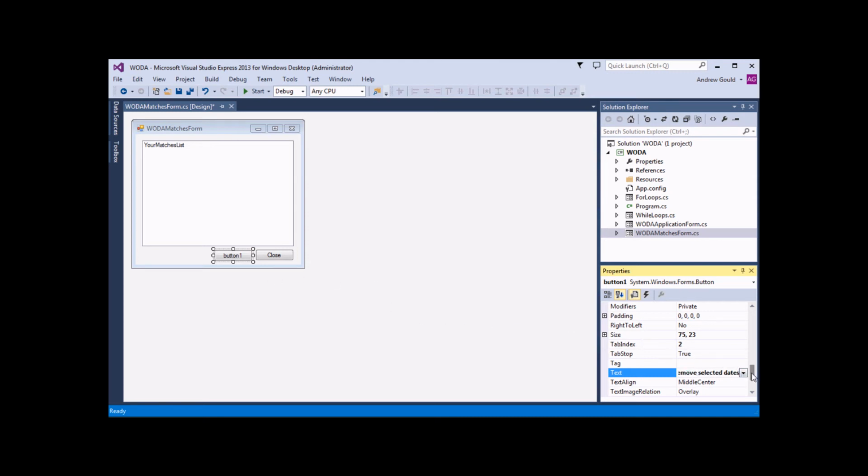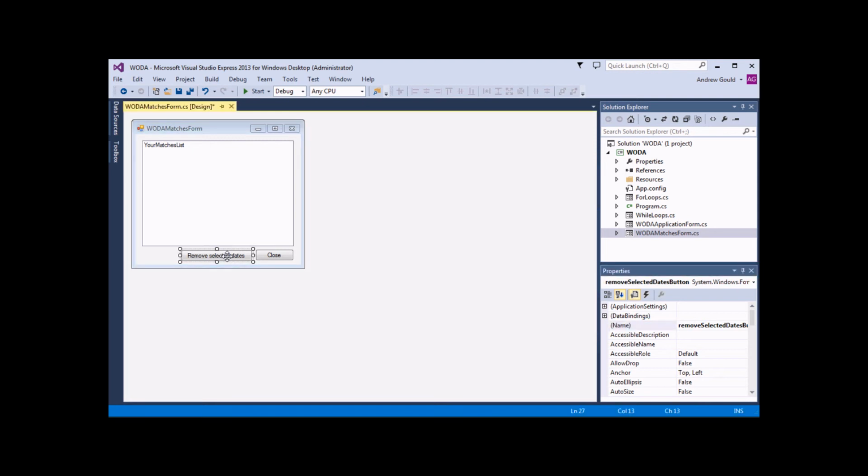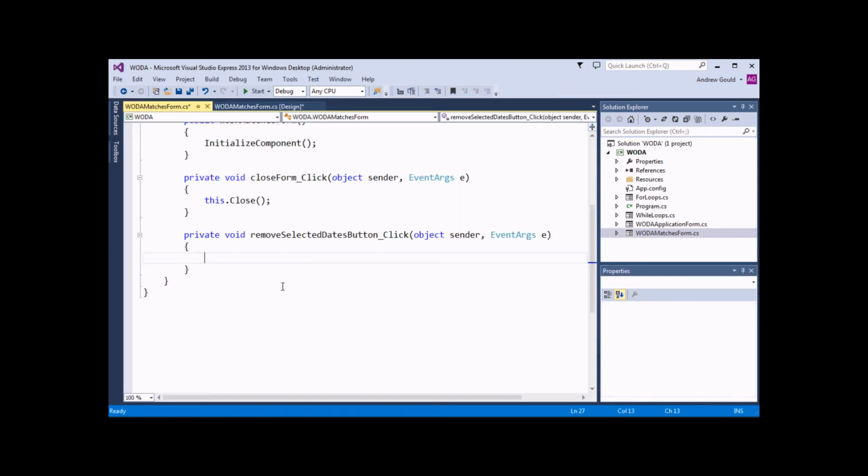And then I'm also going to change the name of the button, so that the button's name is something like remove selected dates button. Make sure it says dates rather than just date. Okay, I've just made the button a little bit longer so I can see all the text, and then simply double click on the button to go into the code file behind the form, and we've got the event handler for the click event on that button.